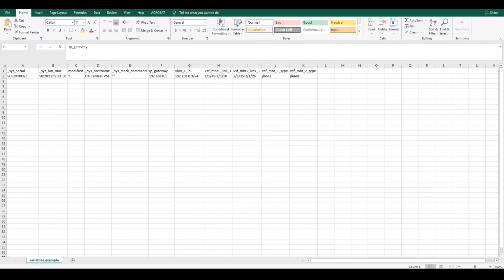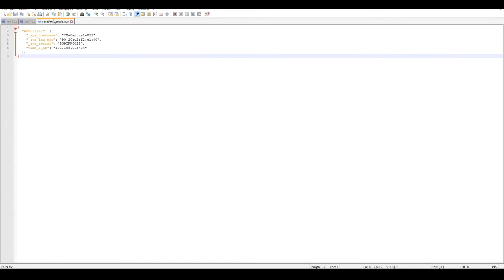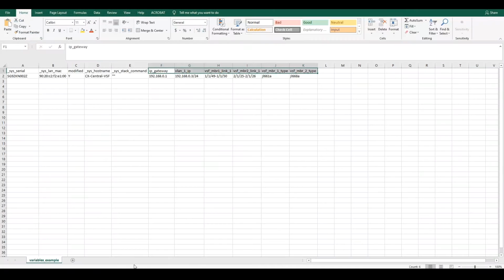The JSON file, similar values, but it's just a different format. If you're familiar with JSON programming or Ansible, we would see that the format is laid out differently. So if you have a programming mind or want to use this in an automated fashion, you could use the JSON template as a way to import the values into Central. So those are the differences between the two ways that we can handle variables in Central.